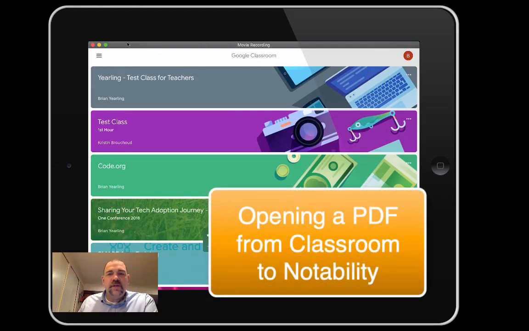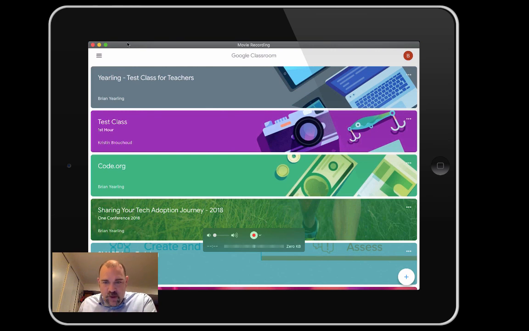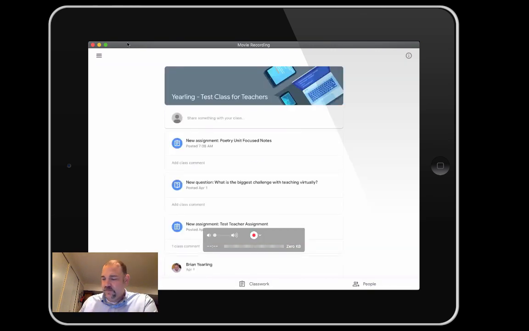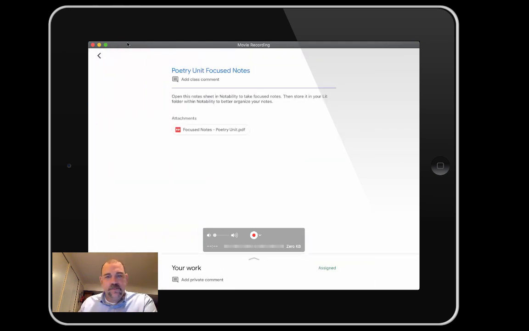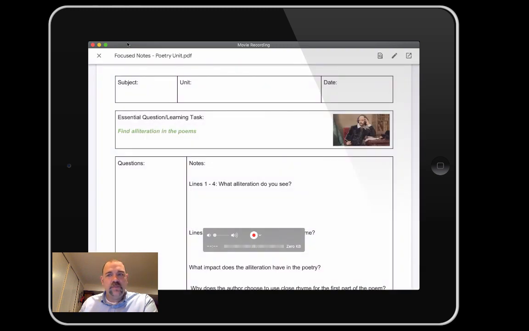Now I'm going to switch over to the student view just so you can see how a student might open that file, bring it into Notability, and do something more with it, which is really the goal that we're going for here. So I'm going to go into my class. Here's my poetry focused notes. I'm going to tap on my focus notes. Again, I'm in Google Classroom.